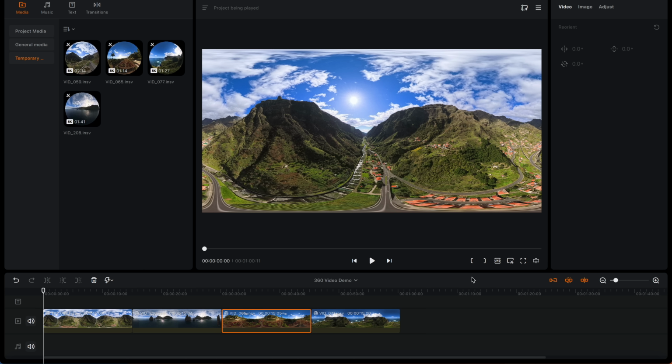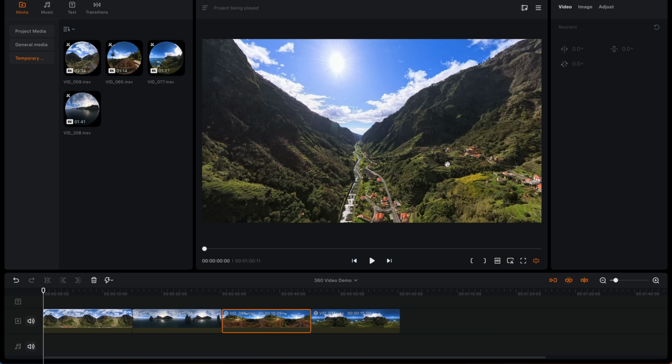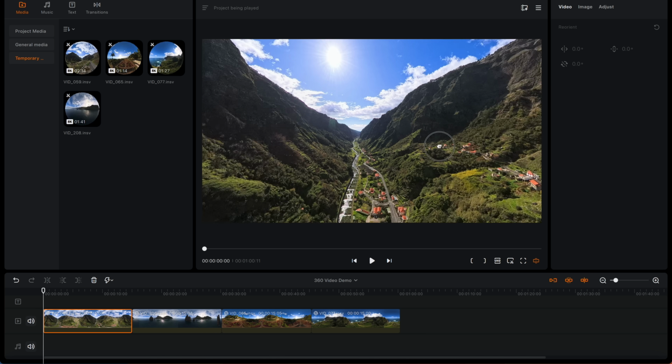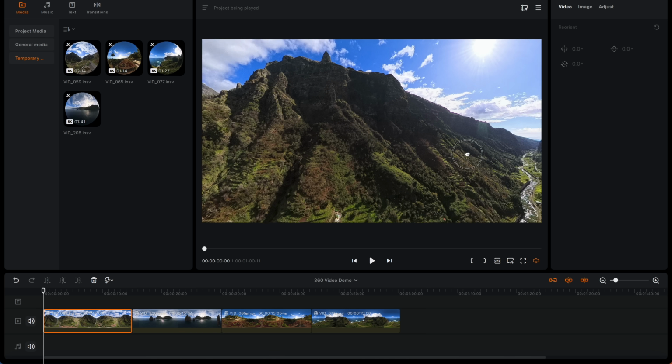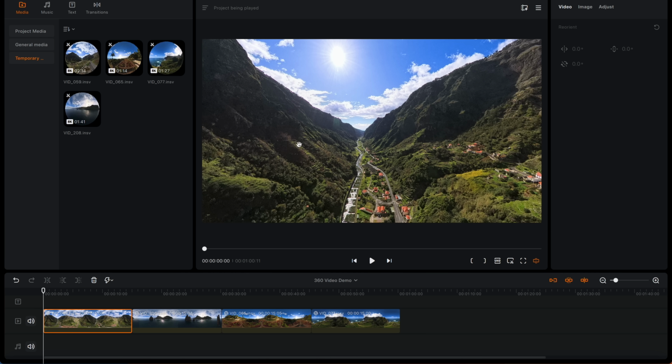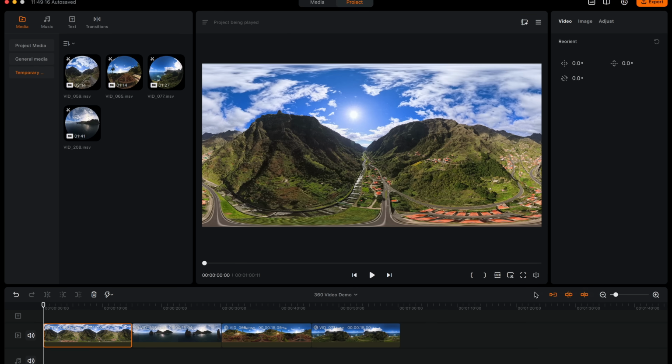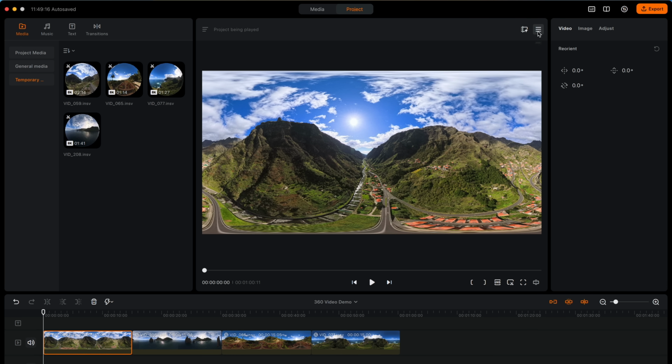To preview the video in a 360 viewer, click the 360 monitor button and click and drag the screen to look around. To show the grid lines and center point like before, click the menu icon and select Grid Lines and Center Point.